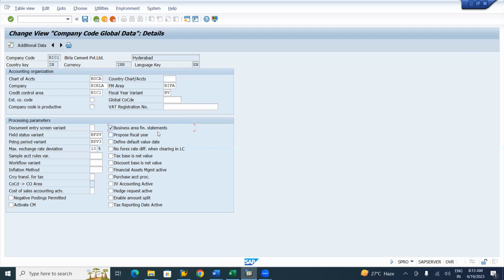Or you can write it so that it generates the trial balance and other financial reports business area wise.